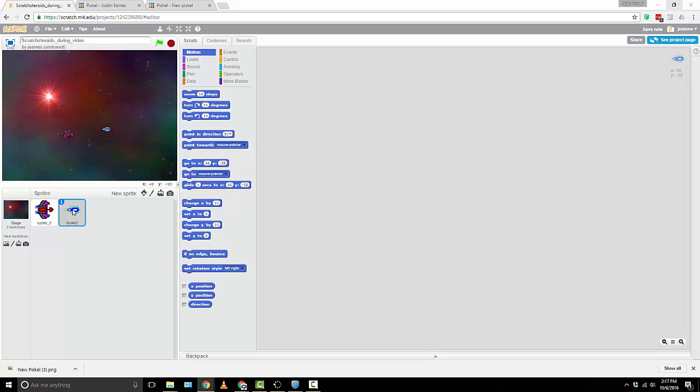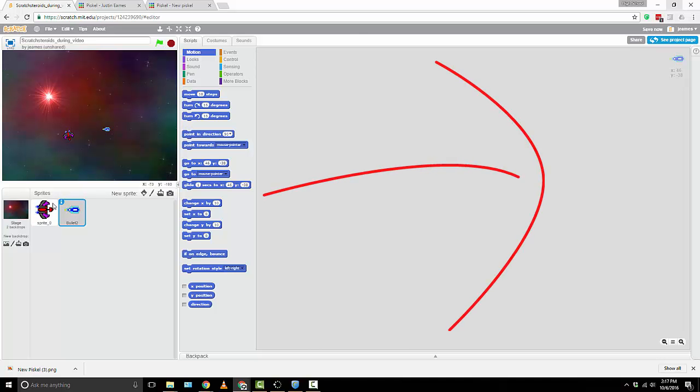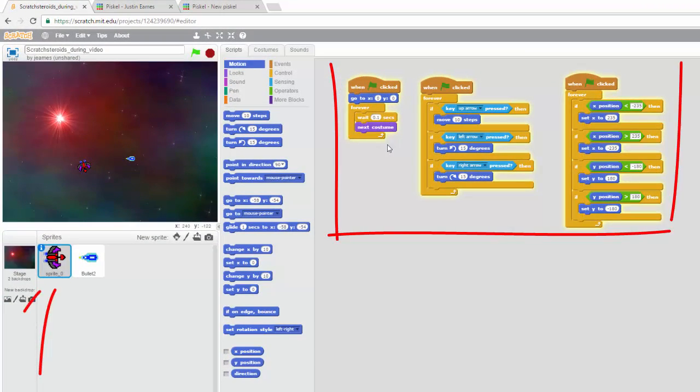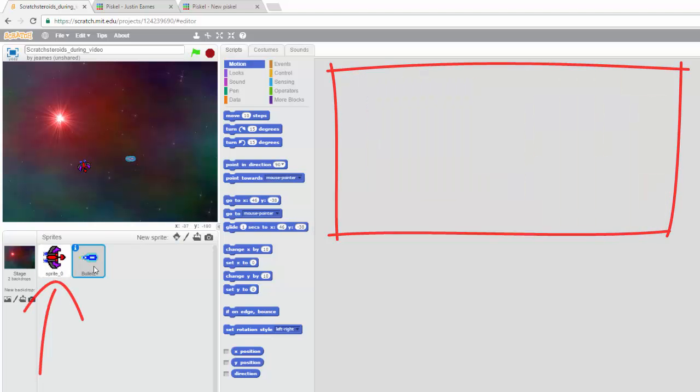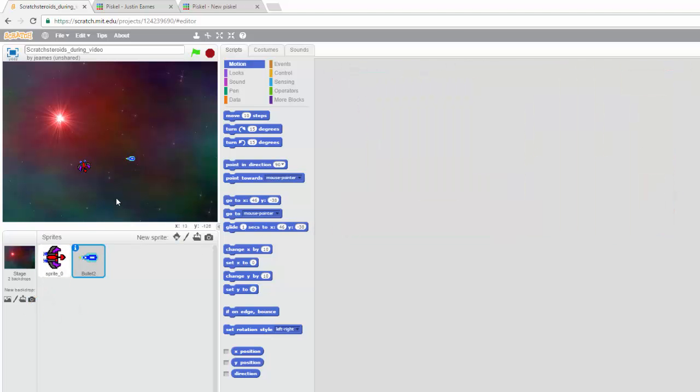So the first thing I want to point out is that right now I have the bullet selected, and so I can't see any of the scripts that are associated with the ship. If I click on the ship, there are the ship scripts. So these scripts that we're writing are associated with one of the sprites. So here we're going to be working on the bullet.